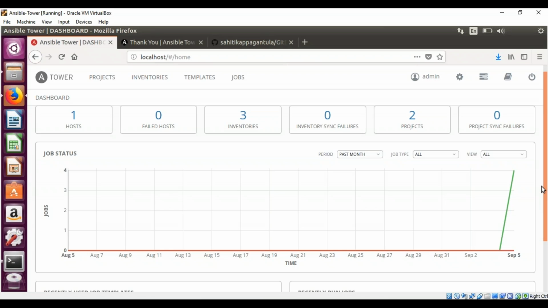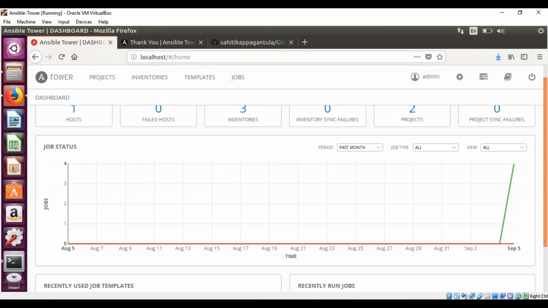After logging into Tower, you'll see this dashboard, which offers a status summary of all the hosts and jobs, including successful and failed Ansible playbook runs, statuses, all hosts across all the inventories, a list of recent jobs, and projects: whatever you have done till now, when you started using it, which were successful on which date, how many projects failed on which date, and so on. So that's how the dashboard looks.